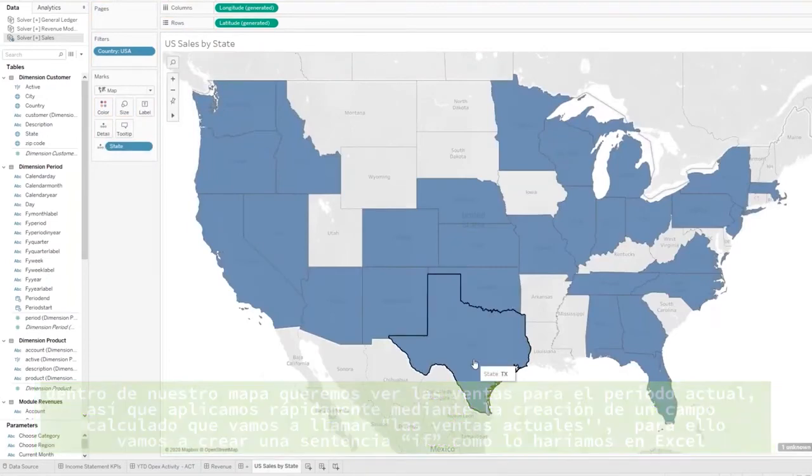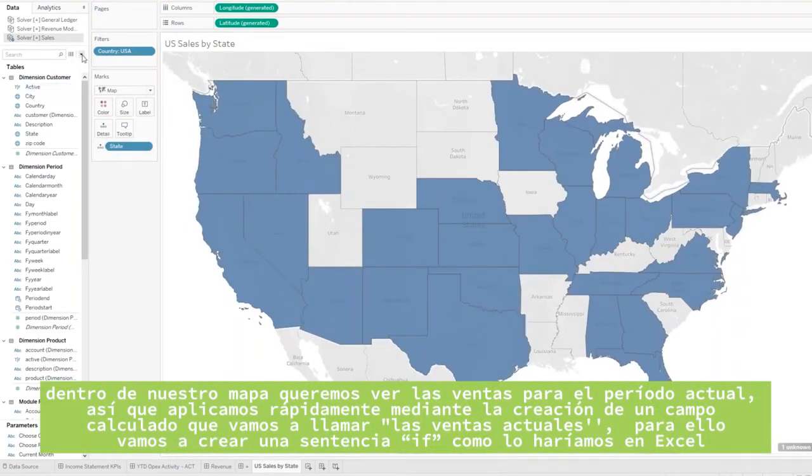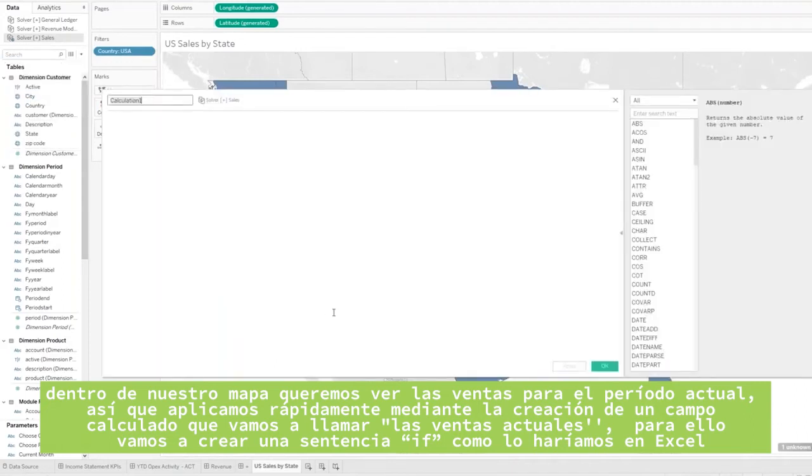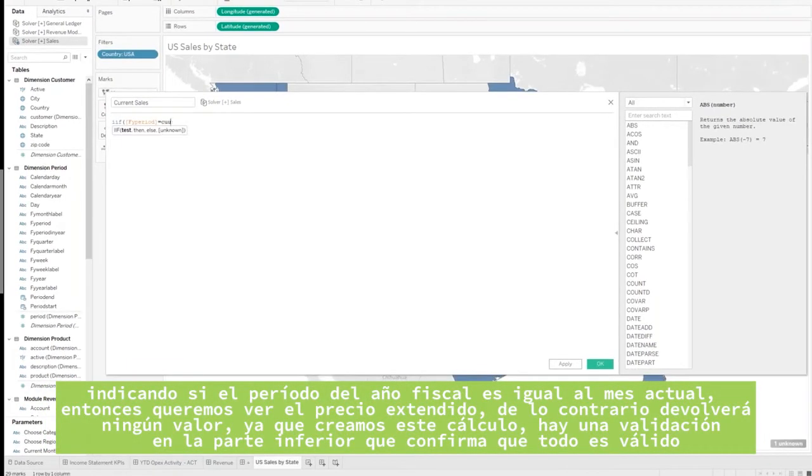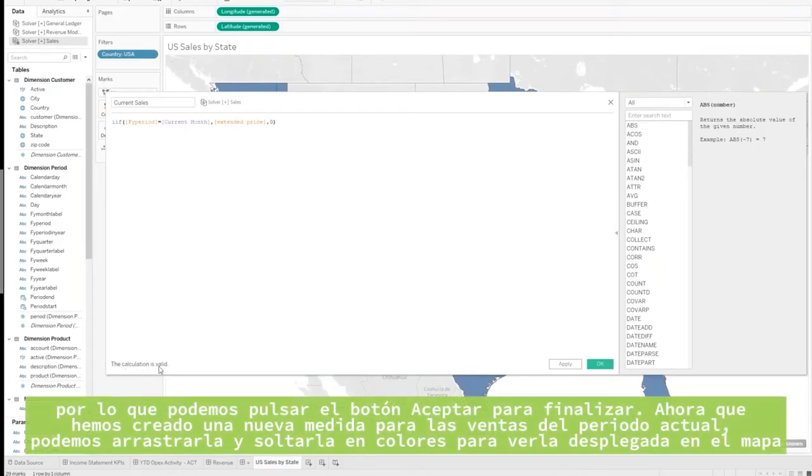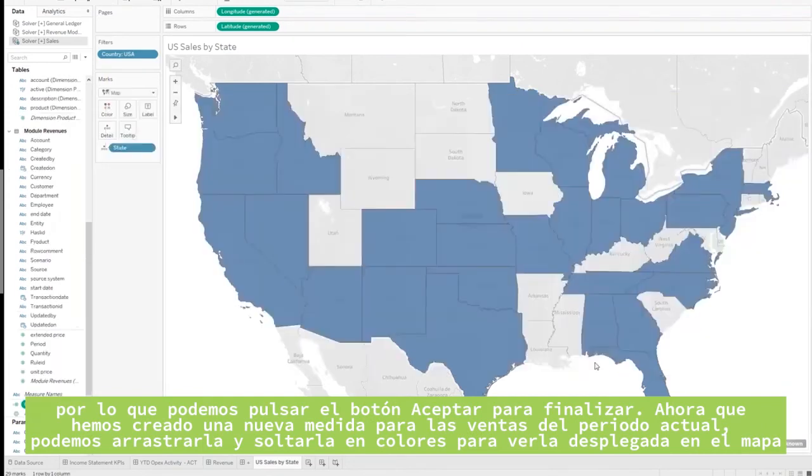Within our map, we want to see sales for the current period only, which we can quickly apply by creating a calculated field, which we will call current sales. To do this, we are going to create an if statement, like we would use in Excel, stating if the fiscal year period equals the current month, then we want to see the extended price. Otherwise, return no values. As we create this calculation, there is a validation at the bottom that confirms everything is valid, so we can then hit OK to finalize.